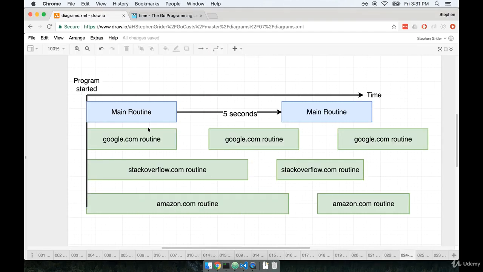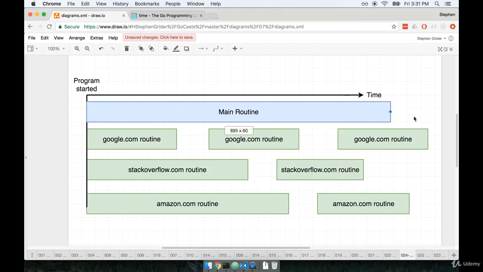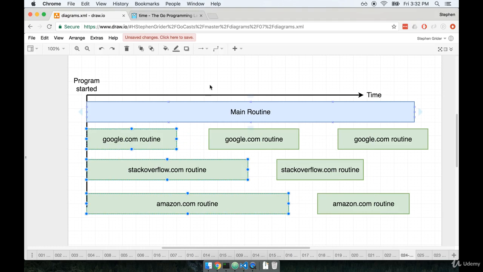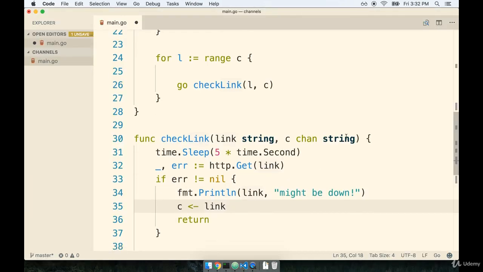So essentially, let's do a little bit of cleanup from the last section here. The main routine can always run, but then all these child ones are going to wait for 5 seconds before actually doing the fetch. I'm going to suggest that maybe that is also not the best approach in the world.